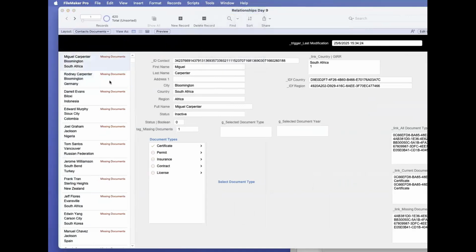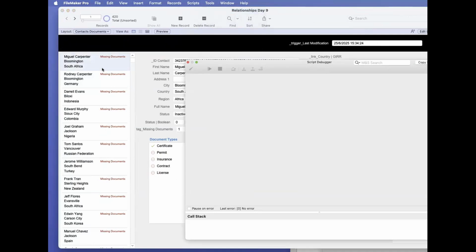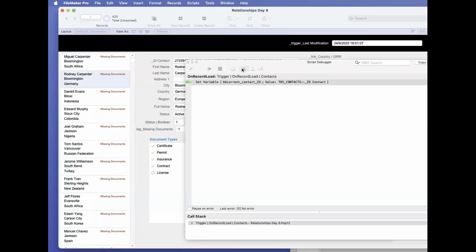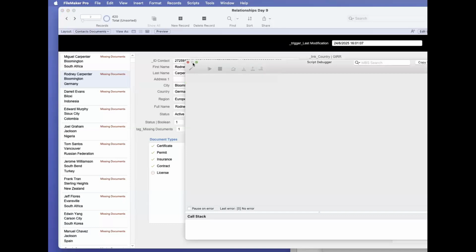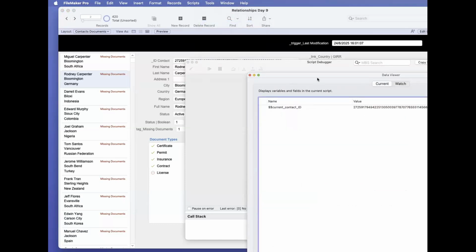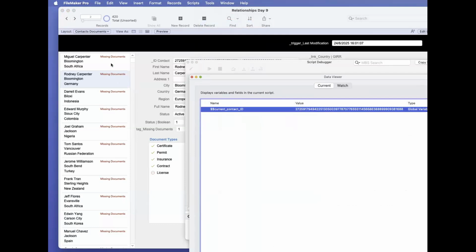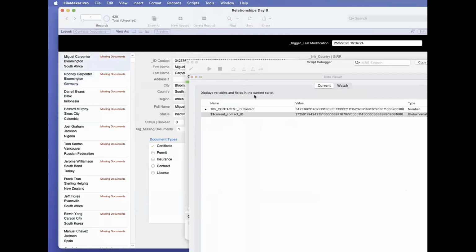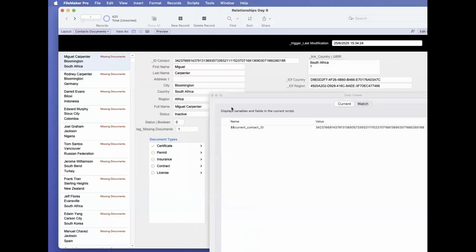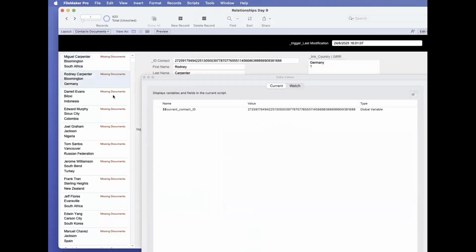So each time I'm going into a record, I load a global variable showing the ID of the contact I'm in, right? So if I'm showing this here, the current contact ID, if I go there, sorry, I change the ID. See? On every single contact I'm in. Because it's useful for many things you want to do.